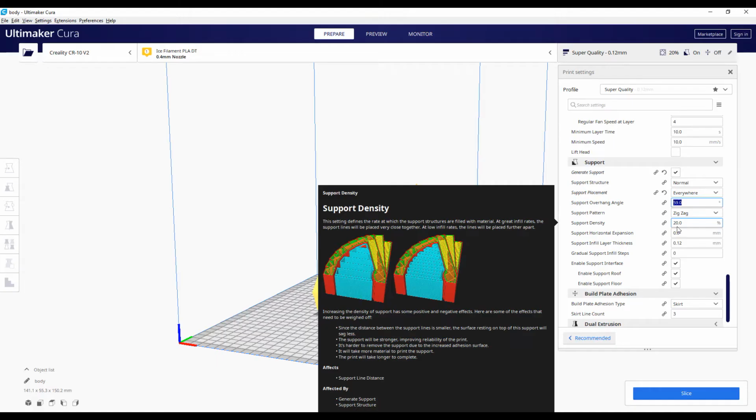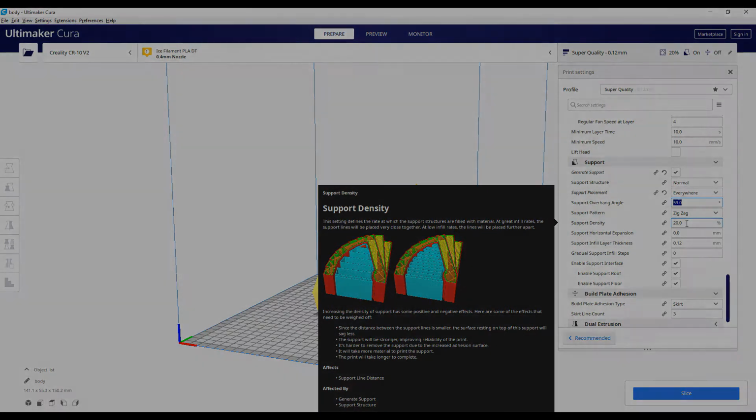The next setting that will need your reflection is about the density of the support. Density will define the strength of the support. Too low, it will be too weak and your object will break. But if it's too high, it will be really difficult to remove the support from the object without damaging the object. So 20% is good, but sometimes I will go with 10% because I'm printing very huge part, and then 10% is enough because the support itself is already big.